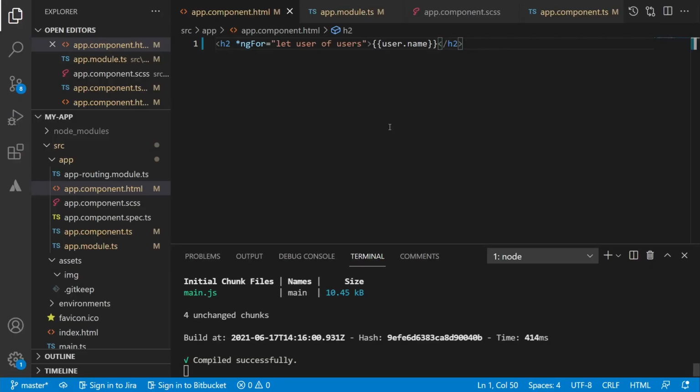I would like to give you a task based on the knowledge that you already have. So let's say I want to color this h2 element based on the age of the user. If the age of the user is greater than 18, I want the name of the user to be colored as green. If it's less than 18, then I want to color it as red. You can pause the video and try it out yourself, and when you're done, you can check the answer.